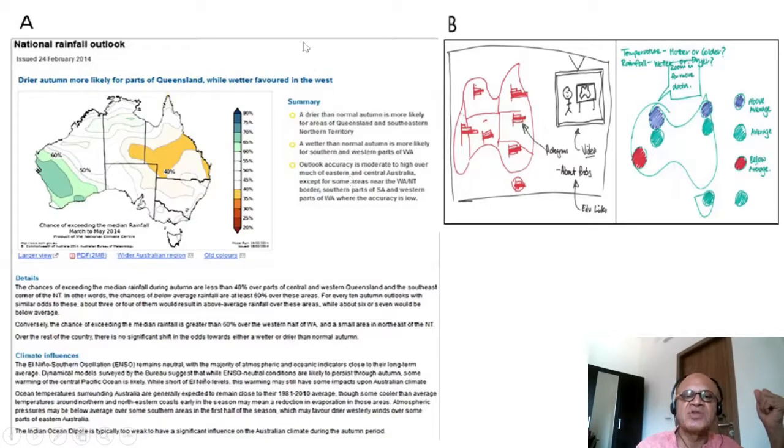Most advances in communicating with the users and dissemination of forecasts, and the dashboards that users can use, have come from the Bureau of Meteorology, Australia. So this is not very readable, but I will just mention this is the National Rainfall Outlook issued on February 24th, 2014, and you can see that there is a summary here, captioned drier autumn more likely for parts of Queensland, while wetter weather favored in the west. And then there are details and climate influences included, schematics that can be used by schools, teachers, and users.